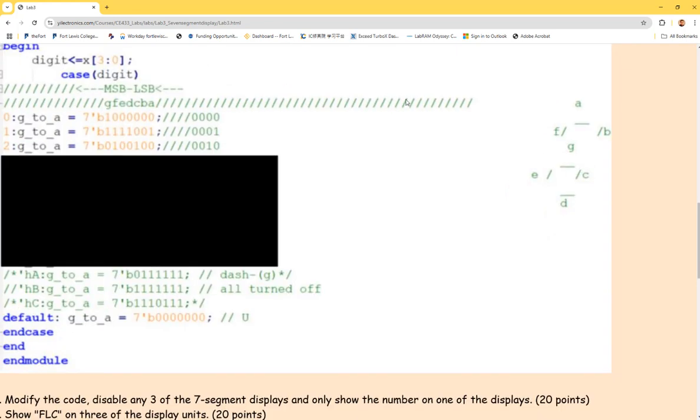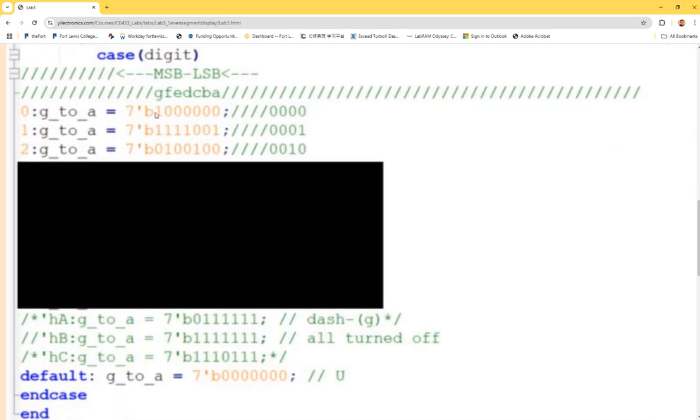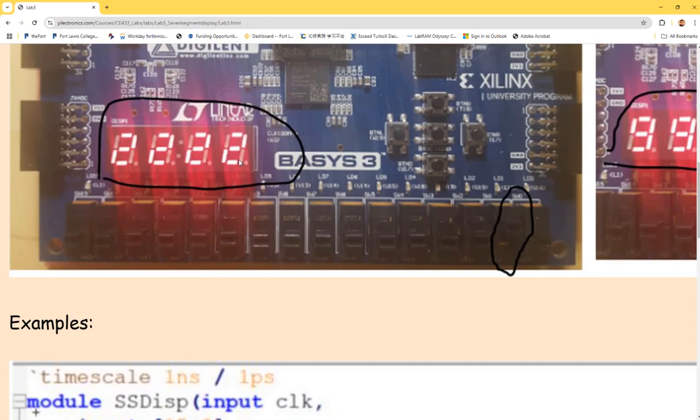So you want to be informed that the MSB here is what? It's G. That's the whole point. It's telling you that it's G2A, it's not A to G, right? So from MSB to LSB, it's G2A. So that makes sense because for the first one, for case 0, right? Only G is what? On or off? Only G is off because zeros are turning off the LEDs. Why?